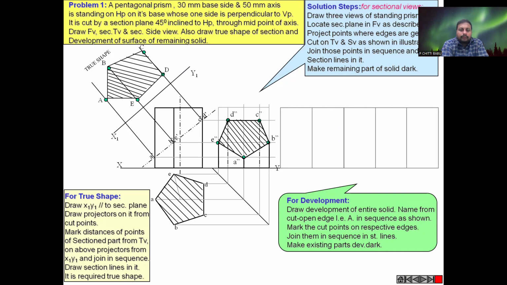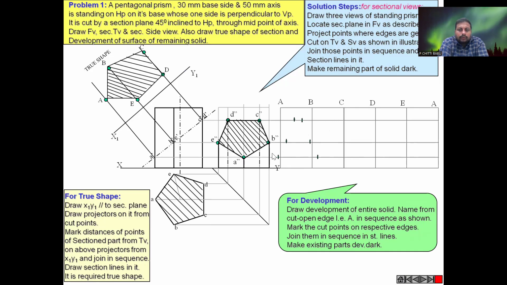So you need to draw 5 rectangles. The pentagon has 5 sides, so we need to draw 5 rectangles: 1, 2, 3, 4, 5. Name them A, B, C, D, and again A. Then you need to join all the vertical lines where it will be cutting, for example A to A.